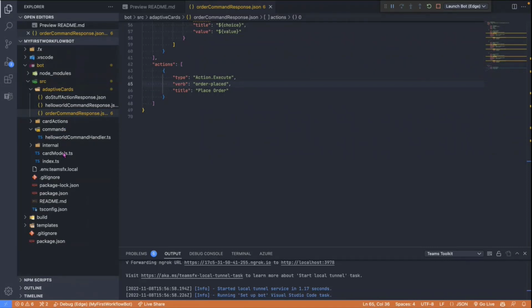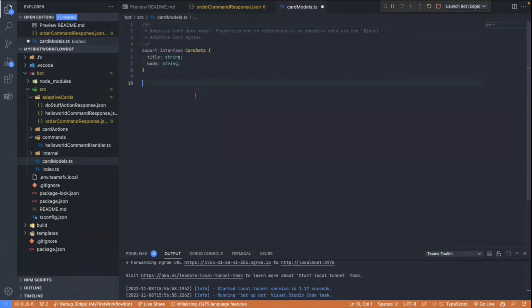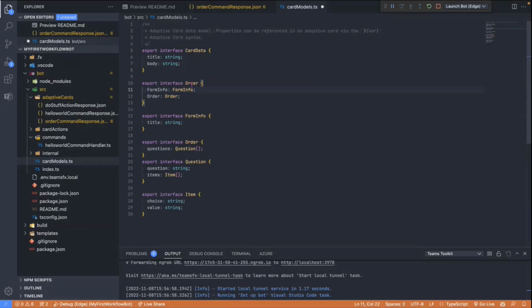What we're going to do now is go to our models and paste in a load of interfaces. This describes our order form effectively for our adaptive card. This is going to help when we are combining our template with some data, the data to actually add items into the drop-downs in that form. We've got an order interface, which includes the form information, the individual order, some questions, and the items of the actual drop-down values as well.